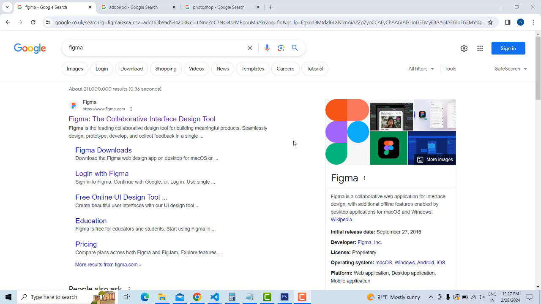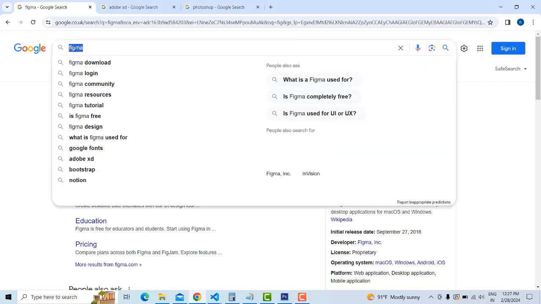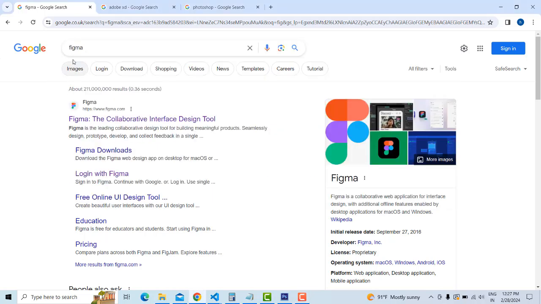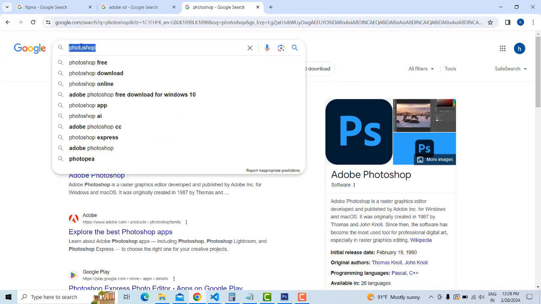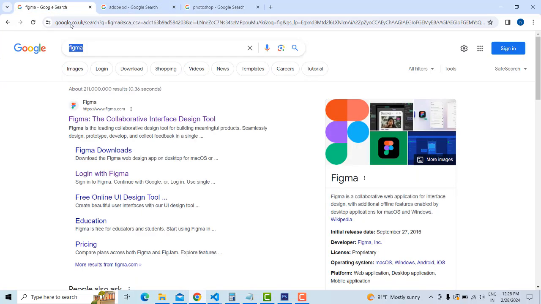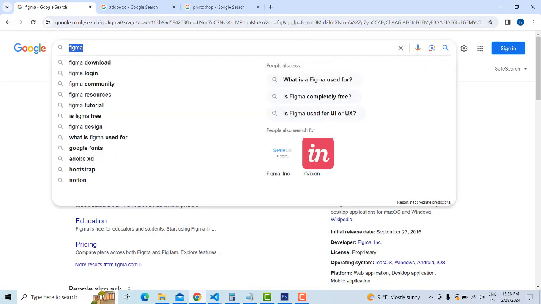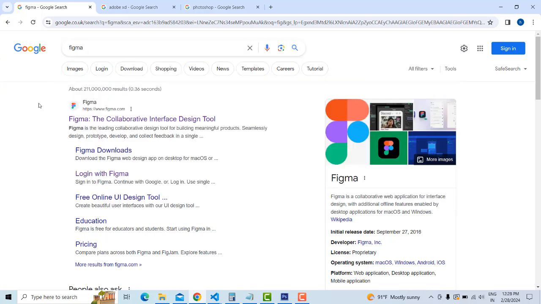In order to make the UI design, we have software, and the most famous software nowadays is Figma. It's called Figma. It goes to the first place. Second place is Adobe XD. Third place goes to Photoshop. So these are the three software we use, and Figma is the most important software for UX UI design.